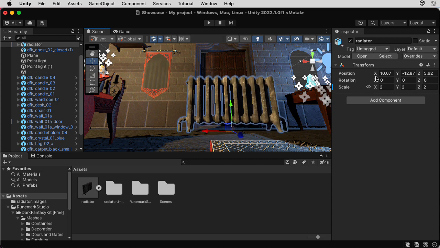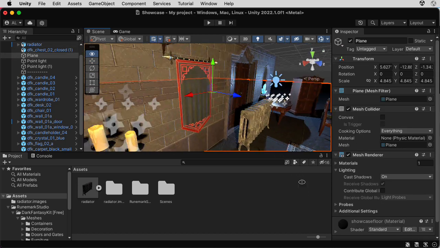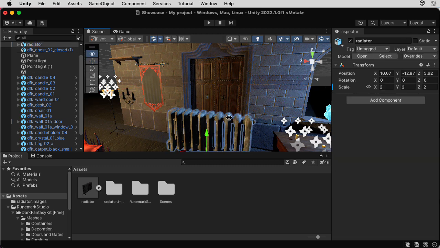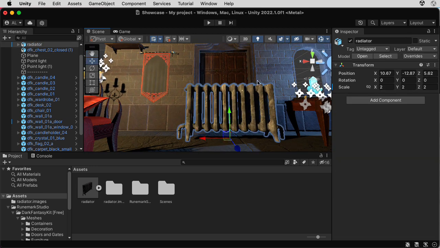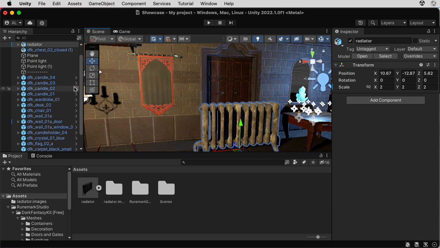Something like that. This whole scene is very weird. Why did they set the floor of their scene to be at -12? That's very odd. Anyway, let's not get distracted. All right, so here I have my radiator. Now let's say I want to modify the material on the radiator here.